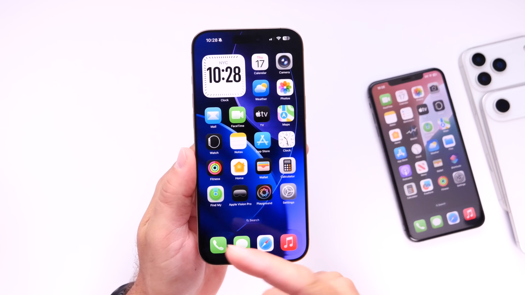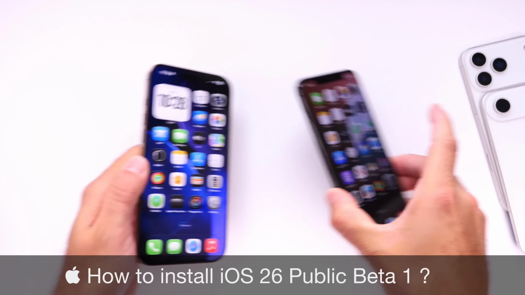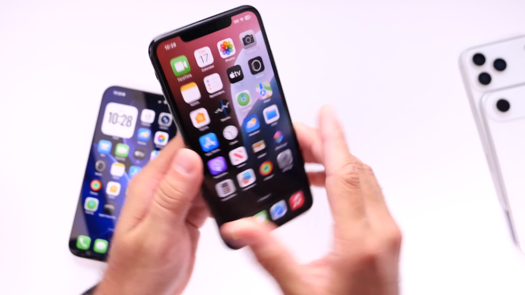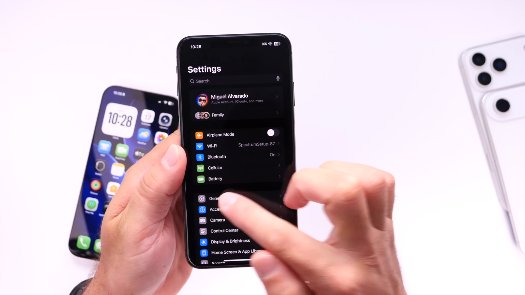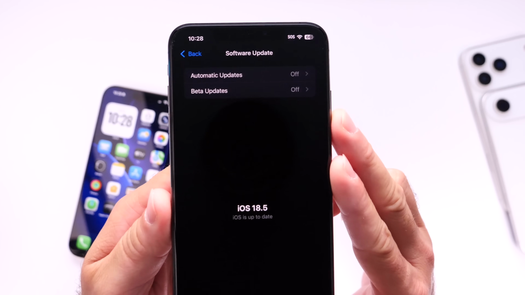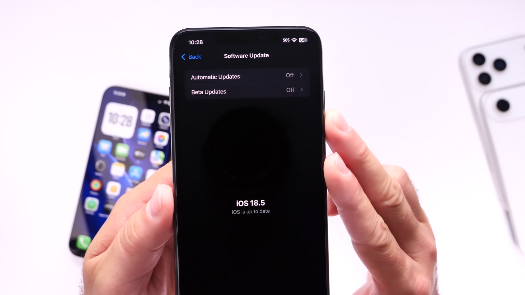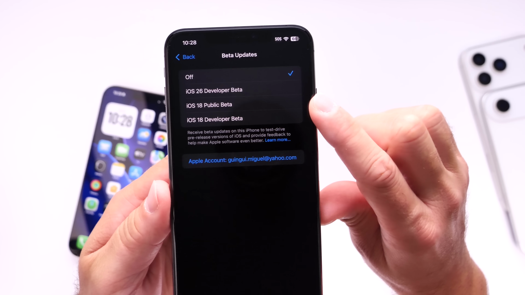So first things first, how do you install iOS 26 Public Beta? Well, if you're running iOS 18, as I am on this iPhone right here, all you have to do is jump into settings, head on over into general, and then head on over to software updates. And once iOS 26 Public Beta 1 is available, you want to go under beta updates right here, and it will give you the option right here.